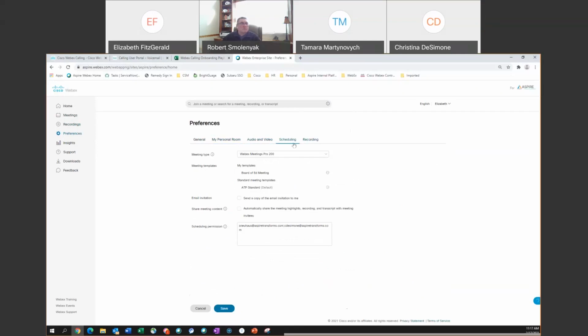So one of the things I did want to point out, something we've already mentioned, is scheduling on behalf. If you are someone that's scheduled on behalf of someone else, that person must put your email address here. So scheduling permission, I've given Selena Newhouse and Christina DeSimone permission to schedule on my behalf because I have their email addresses in here. Now remember, in order to schedule on behalf of someone else a WebEx meeting, that person must also have a license on your WebEx site. So you can't just pick somebody outside of your organization. It will not work. Okay.